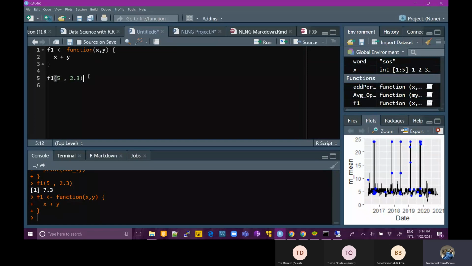So let me run this command again. This F1 5, 2.3. So as you can see, I still have 7.3 as my answer. It still performs the same operation for me without so many lines.